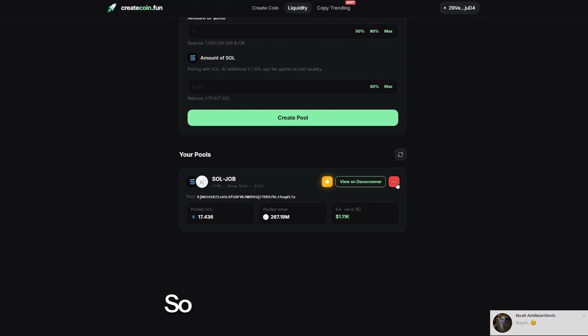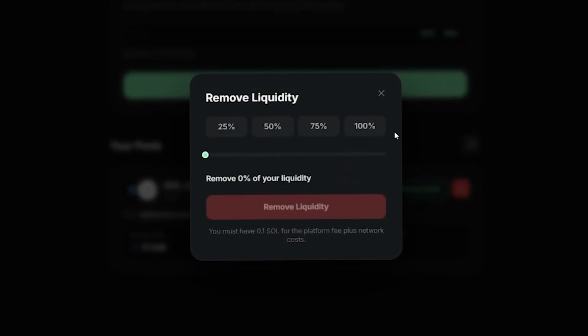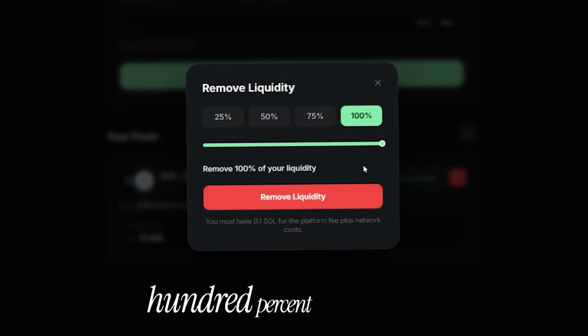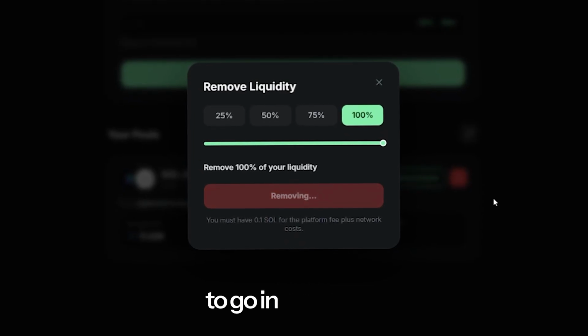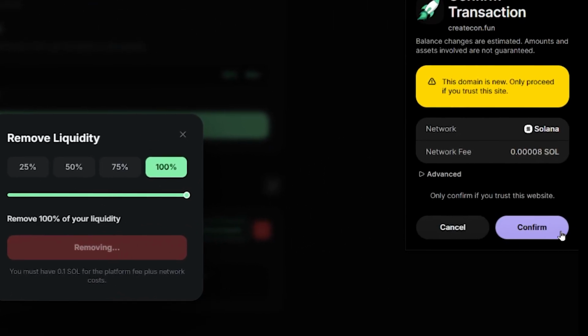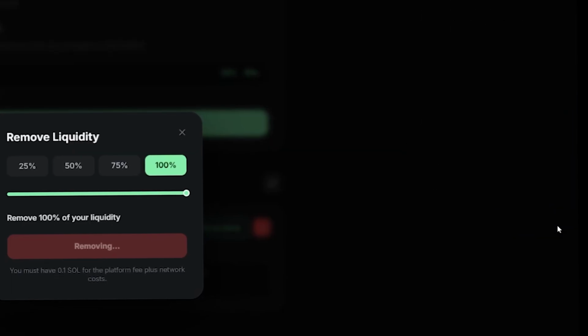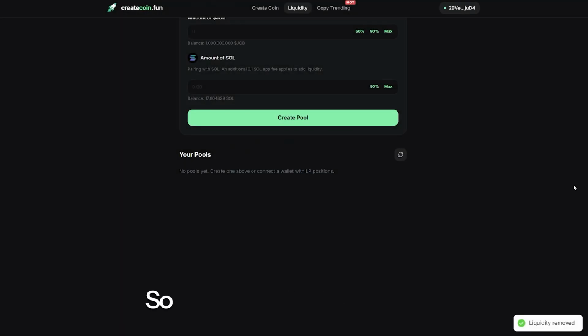That is what we're going to do. So we're going to hit this little minus button here. We are going to pull 100% of that liquidity, and all that cash is going to go in our pocket. We confirm the transaction because we want to be paid straight away. There we are. Wonderful. So that's now come through.